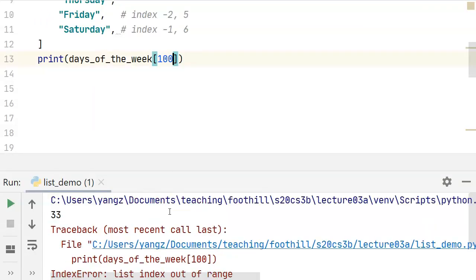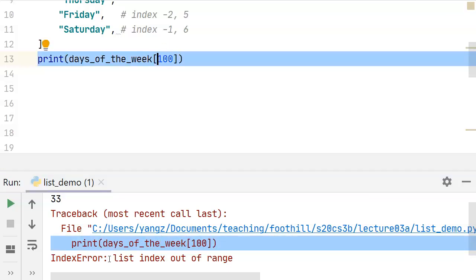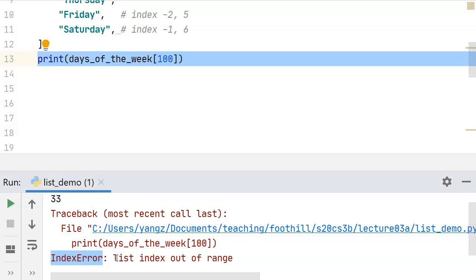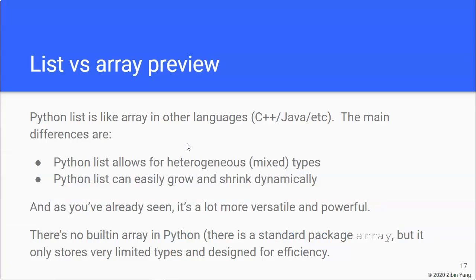Well, here's what happens. We get a scary looking red message that tells us, hey, on this line of code, there is an index error. And the message itself is actually quite helpful. It tells us exactly that the list index is out of range. So I think I said this before, when we see messages like that, don't panic, read it very carefully, and quite often we can actually make sense of the error message. Okay, so hopefully you've done the exercise.